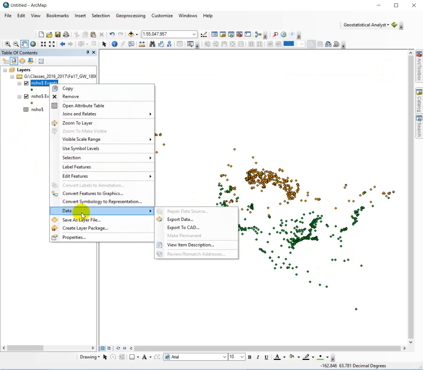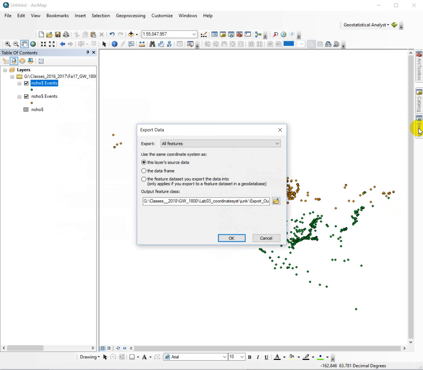So we need to do the trick of exporting them this way. We could also project the data using an actual tool, but this is so fast and easy. We want to export all the features using the coordinate system of either the source data, because we did that correctly, or we could use the data frame in this case, because I just set that to the North American datum of 1983 as well.